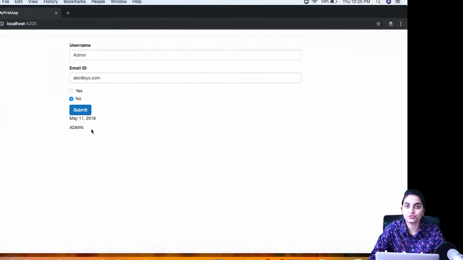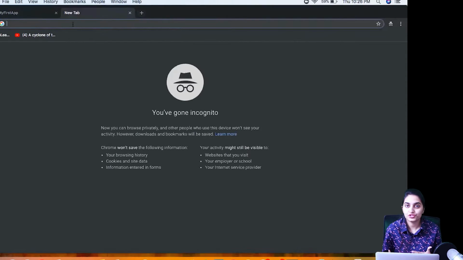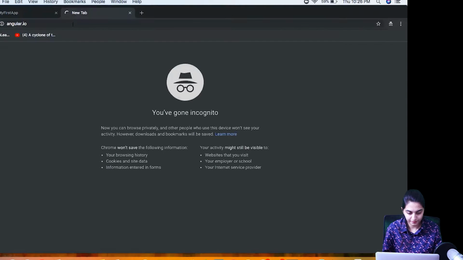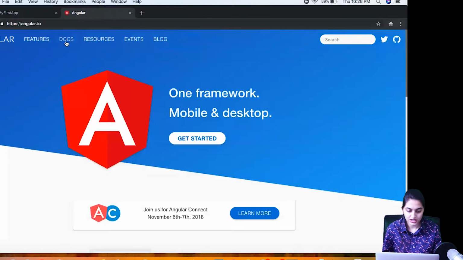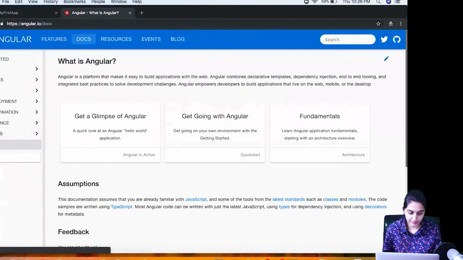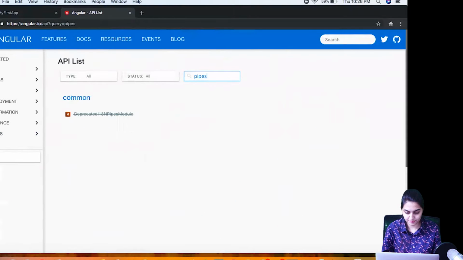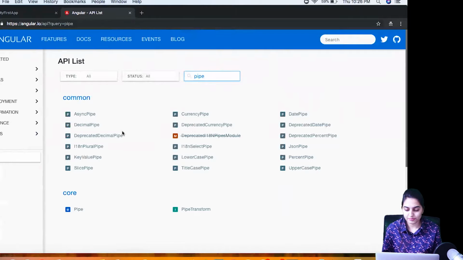So this is how you can use pipes, and there are many built-in pipes available in Angular. Let me show you what they are. You can go to the official Angular documentation site, that would be angular.io. Let's go to docs, APIs, and here in the filter, I'll write pipe. When you write pipe, you get a list of all the built-in pipes present in Angular. The ones we have covered are the date pipe and the uppercase one.